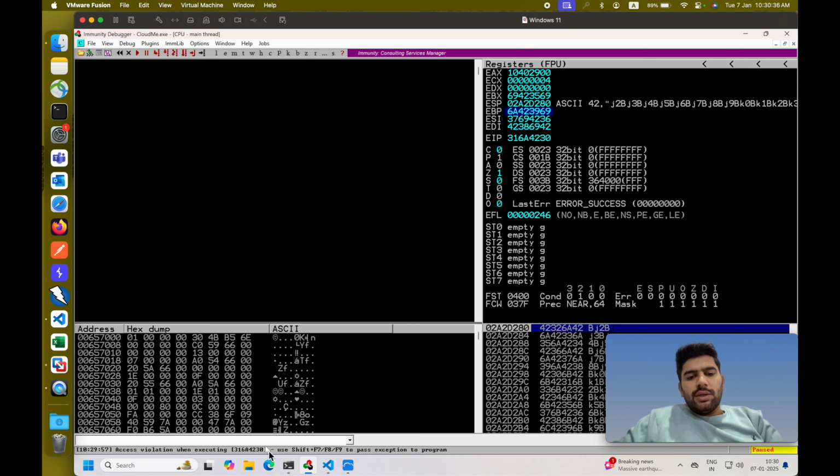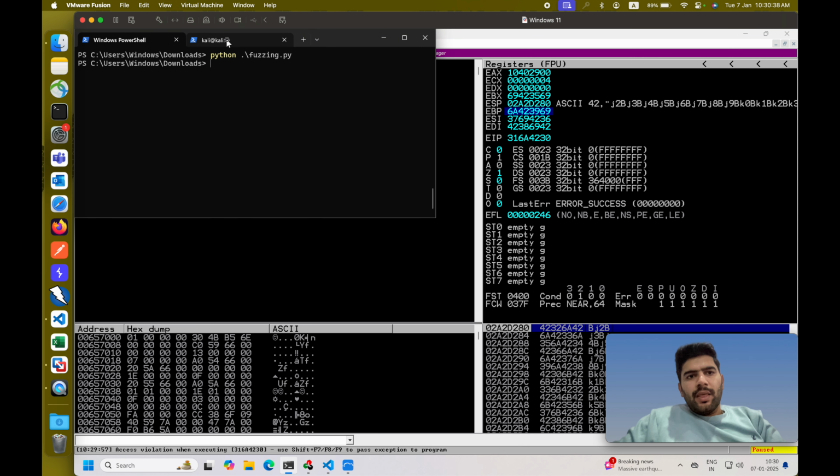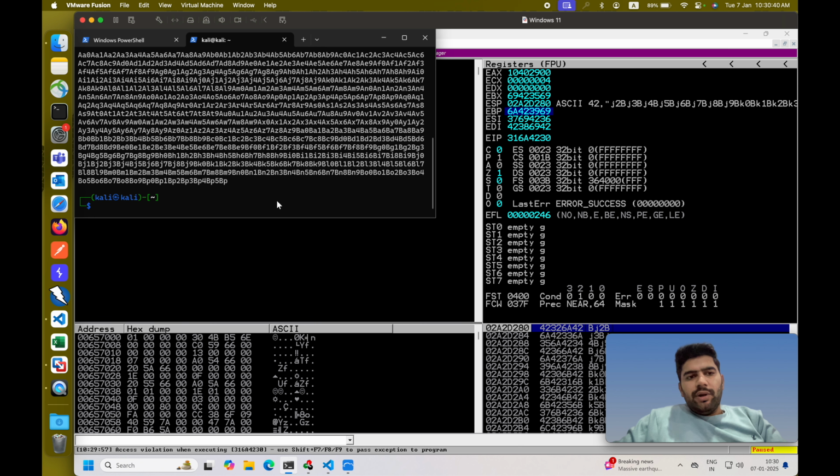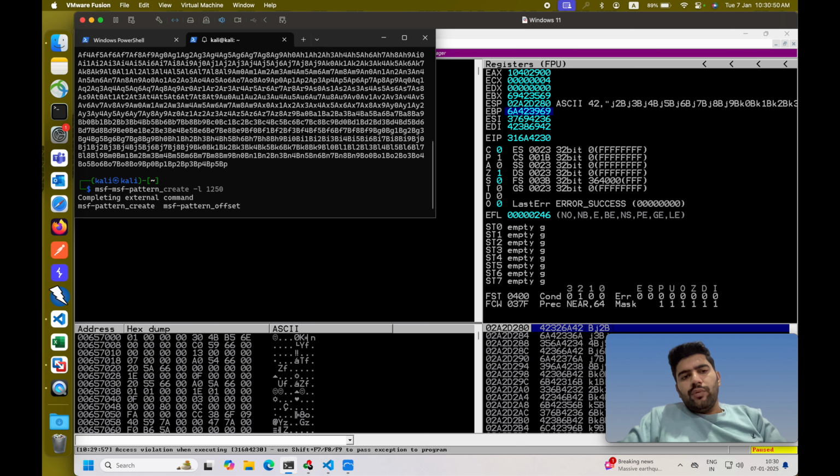Now just go back to the terminal here, go back to Kali, and here you can go with the same module, msf-pattern, but this time instead of creating, we're going to go with another module which is offset, and then we're going to query. So we can see we got the length of 1250 characters, and we got this value on our EBP, which is the base pointer here.